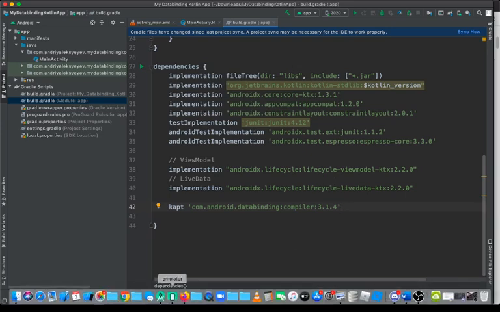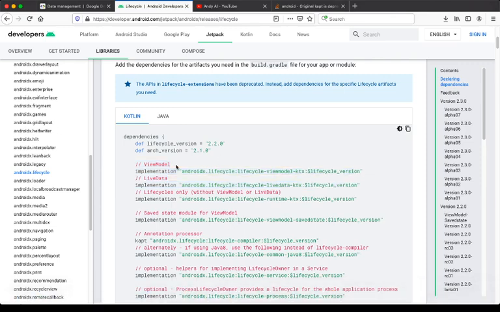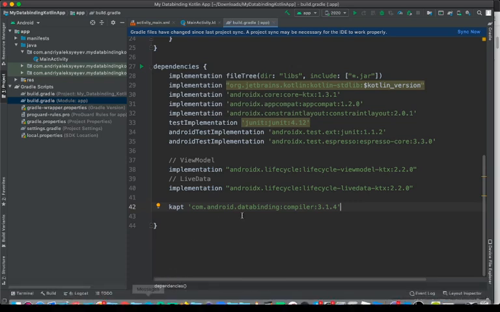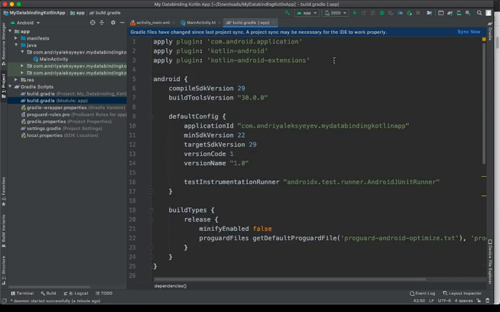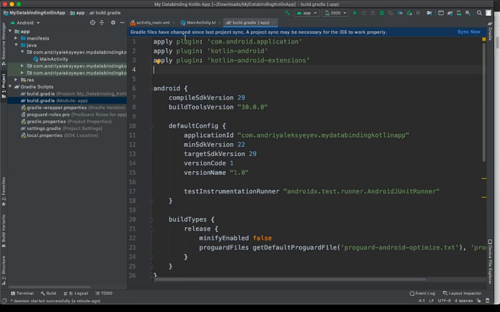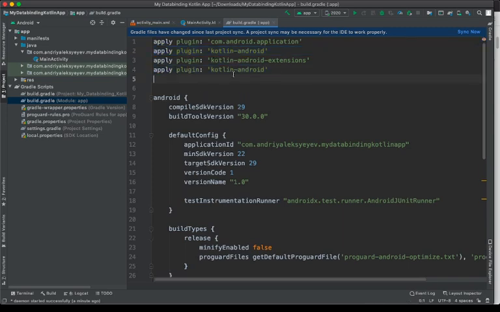So we copied here. Where's the website? We copied here view model, live data, and then version is 2.2.0. So on both of them, I changed to 2.2.0 right here. And then also I put, we need this kapt data binding compiler. And since it's kapt, we have to go over here and we have to say, actually, let me copy this one. It's pretty similar. Apply plugin kotlin-kapt. And once again, it will be in description, so don't worry about that.